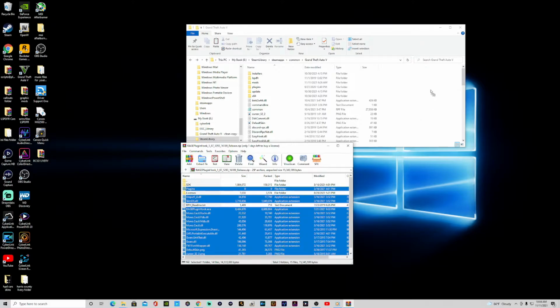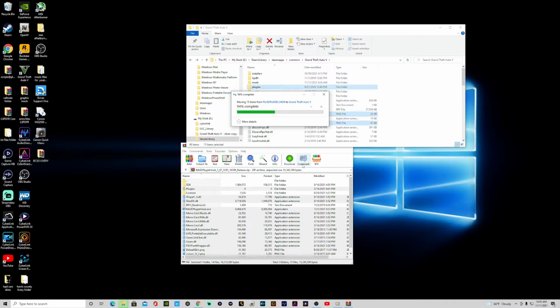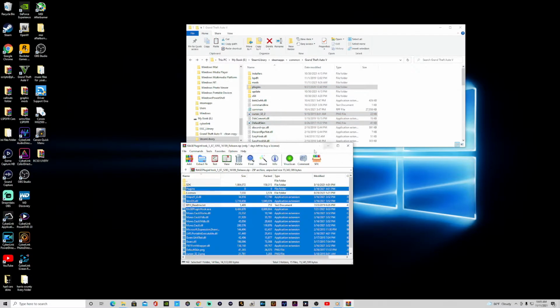Left click, grab, drag, and drop. It's going to ask you to replace the files in the destination. It's going to say that there's 14 files with the same names. Just go ahead and replace them. It's really easy. Same thing with this, guys. Just take your Rage plugin hook.